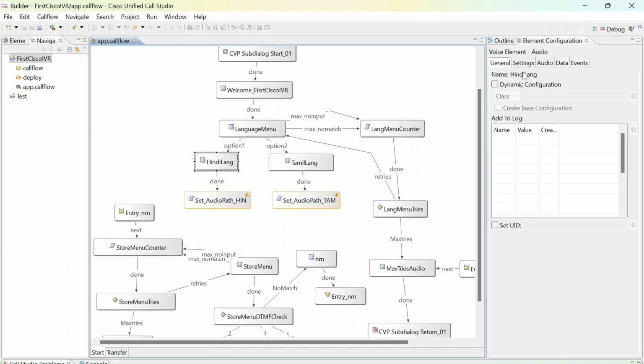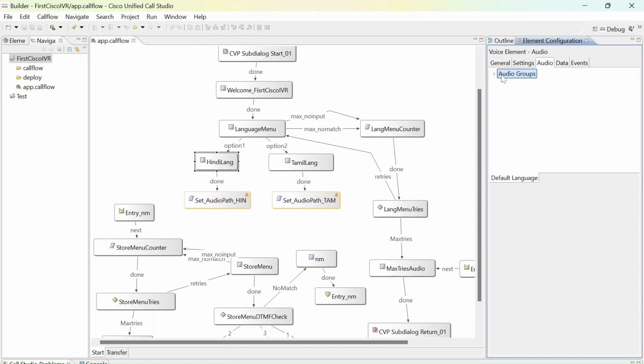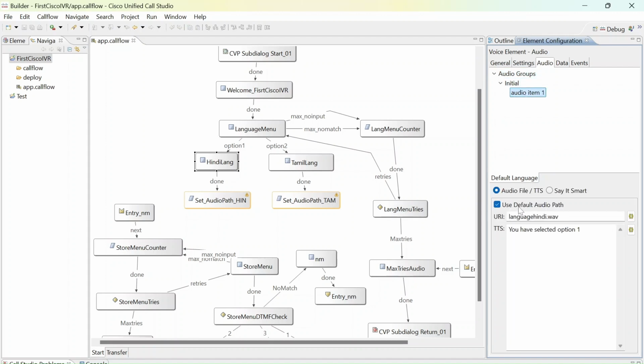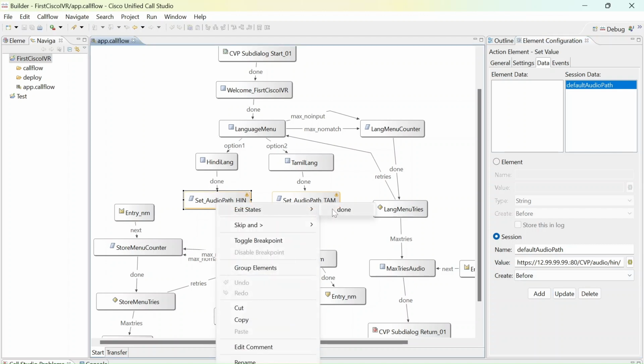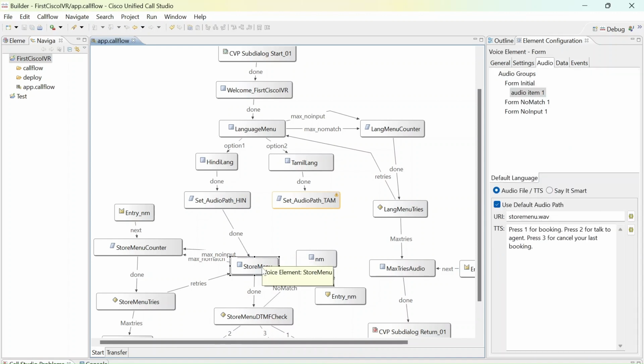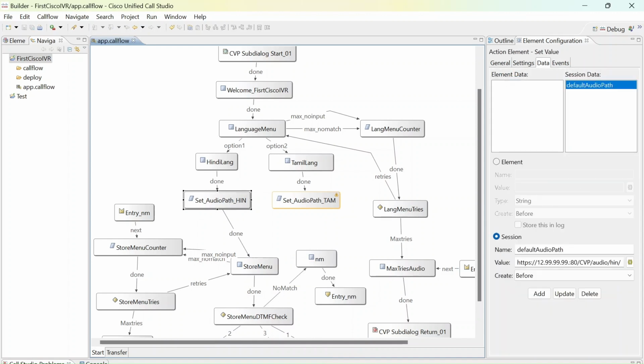If you see this in the audio setting, we use the same variable by clicking that. If you remember, use default audio path. So now you have changed everything to Hindi. Now all the prompts after this will be taken from the Hindi folder. So now this audio file will be taken from the Hindi folder.